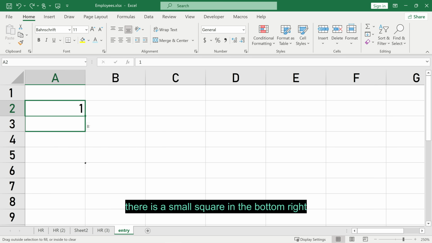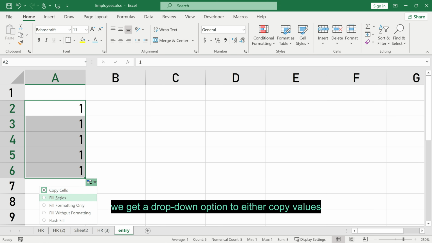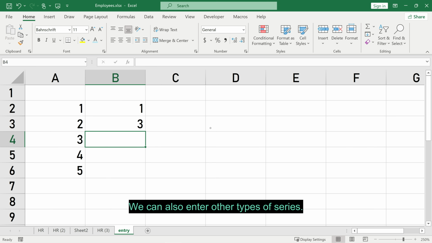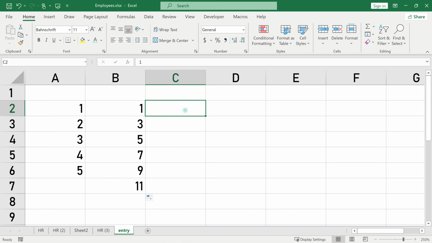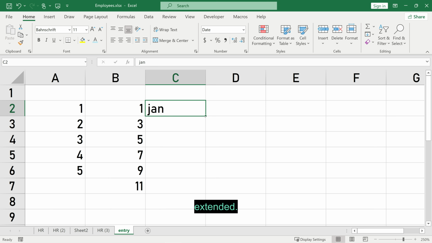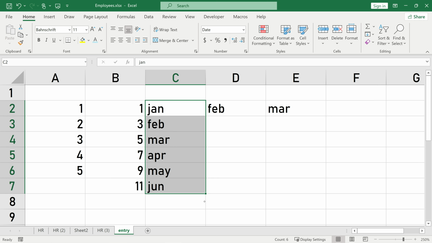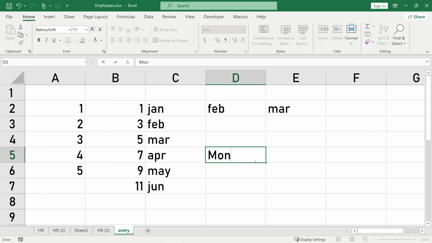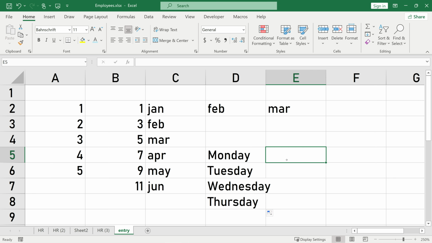To fill number series, there is a small square in the bottom right corner. When we drag it, we get a drop-down option to either copy values or create a series. We can also enter other types of series. Excel recognizes patterns and continues them accordingly. There are built-in lists for months and days, and Excel automatically fills them when extended. The same applies to days of the week. If we enter Monday, we can extend it to automatically fill the rest of the days.